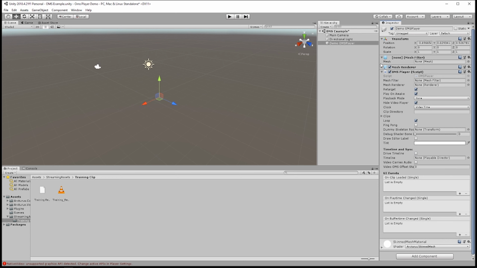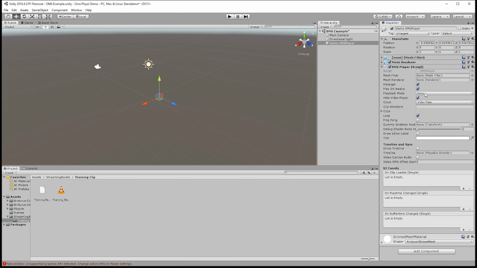In the OMS Player script component, set playback mode to automatic. Different playback modes can be necessary for certain target platforms, but you should usually use automatic. Automatic playback picks the appropriate playback mode for your target platform when playing in the editor or creating a build.